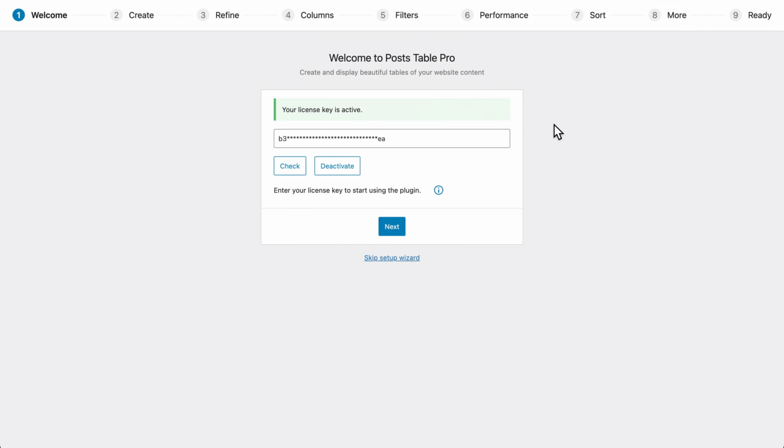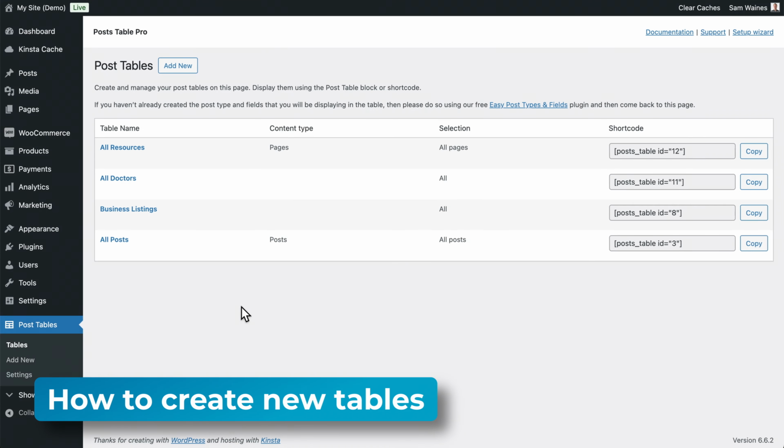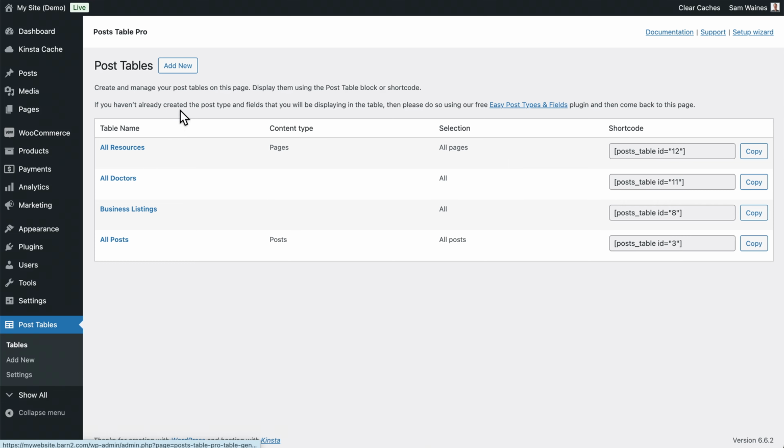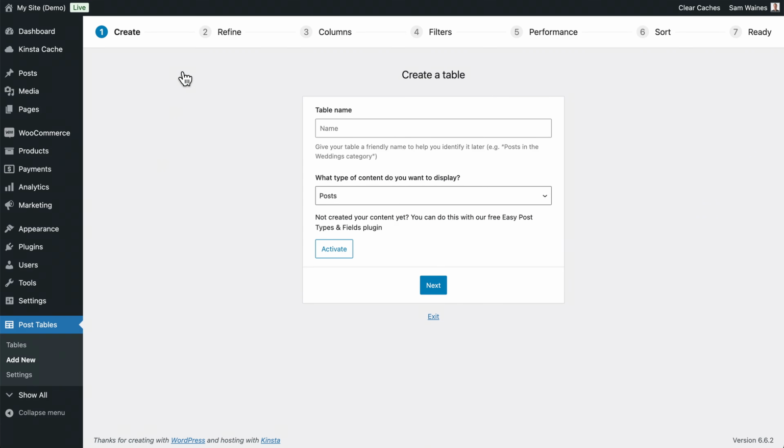When you first install the plugin, a setup wizard will open automatically, prompting you to enter your license key. You can also enter this on the main settings page. And then you can walk through the steps to create your very first post table. You can also create a new table at any time by going to Post Tables, clicking on Tables, and then clicking on this Add New button. So let's go through those steps now.